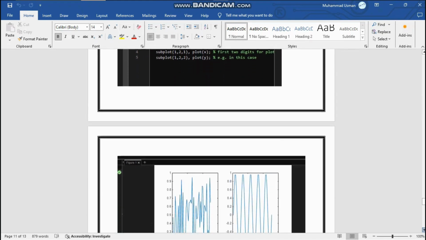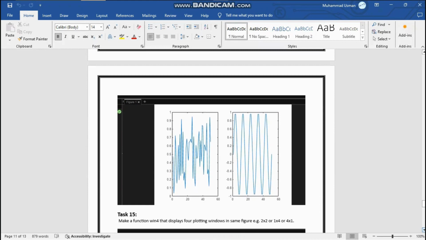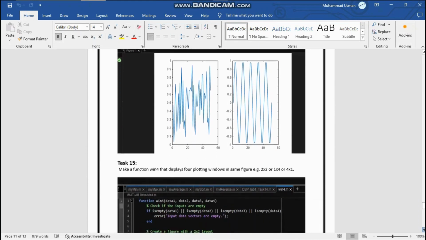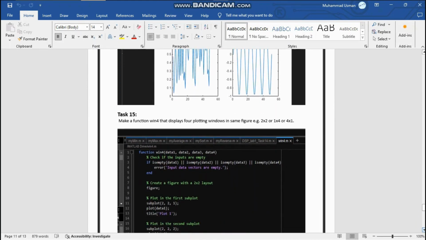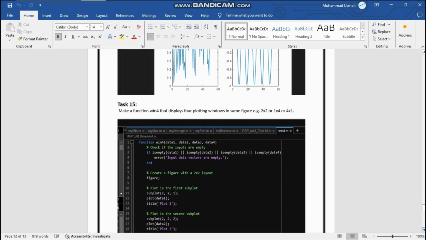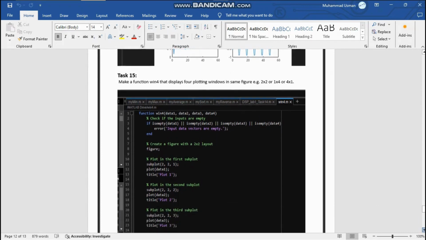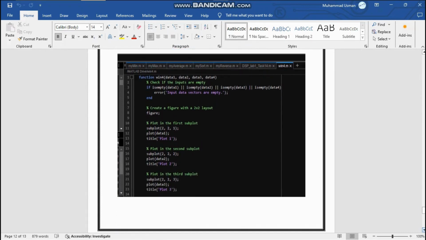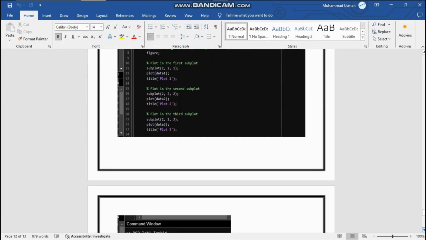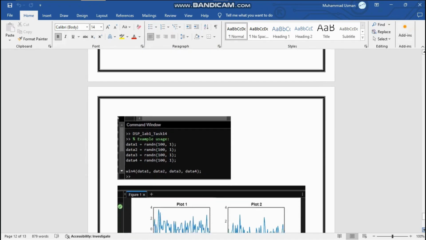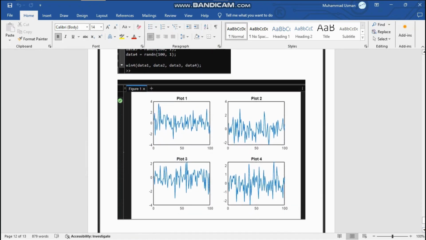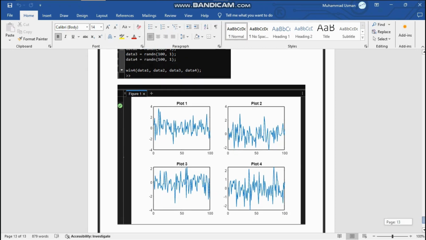At the end, task 15, creating a window of 4 plots. Finally, let's create a function that displays 4 plotting windows in the same figure. We create 4 subplots, and as you look at the output at the end, in one window of the one figure, there are 4 plots.